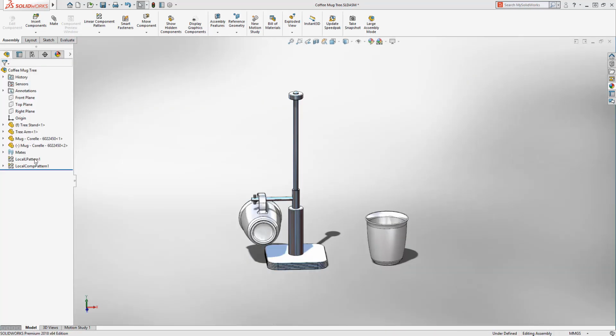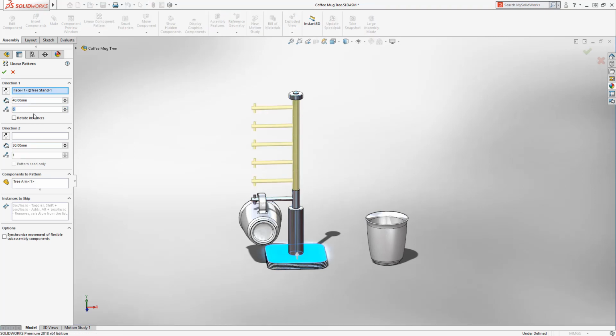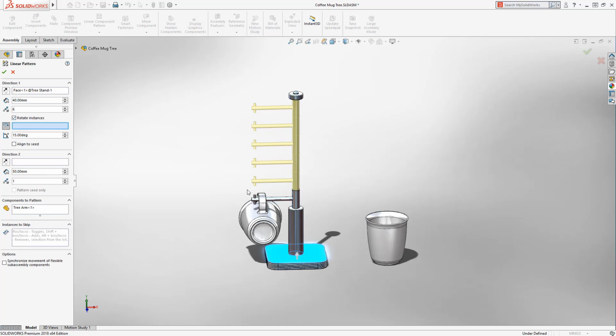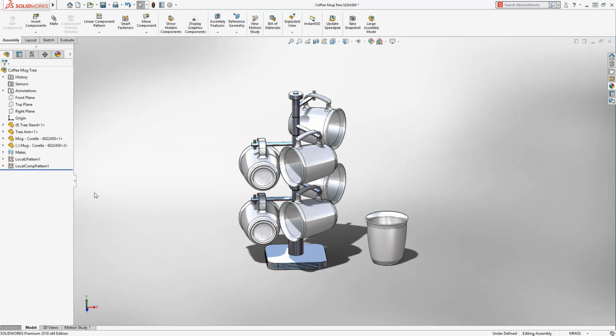When creating a linear pattern of components, you now have the ability to add an optional rotation. After choosing a number of instances, you can simply select a rotation reference and specify the incremental angle. This speeds up the creation of all kinds of innovative designs and removes the need for additional features.